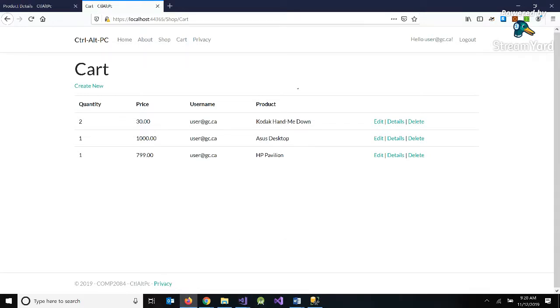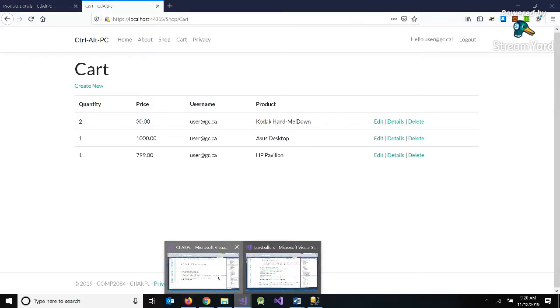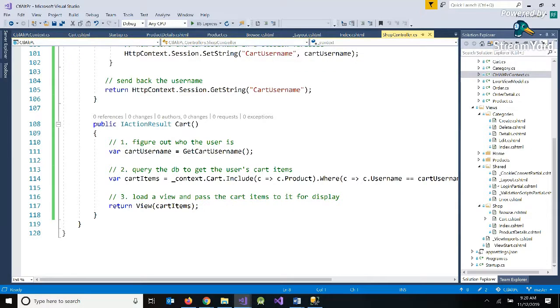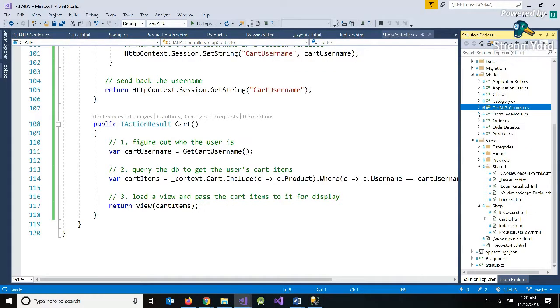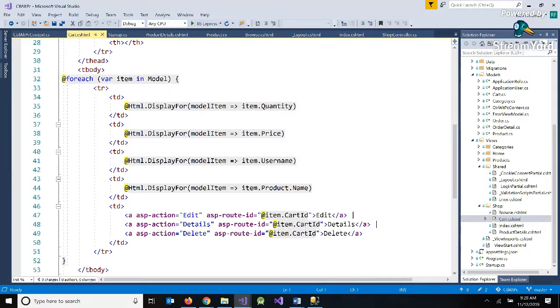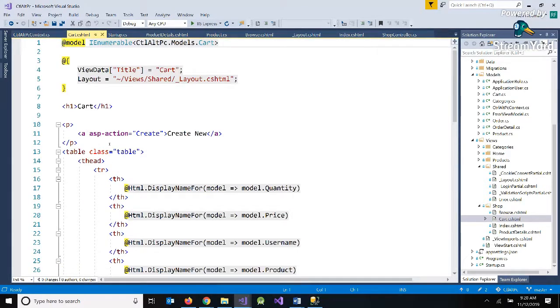And maybe what I'll do is move the product names. Typically they're at the beginning. So we'll maybe move these over here. Well, product name, quantity, price. So if we go to our views and shop, here's our cart page that we got scaffolded. So I'm going to take out the create new.